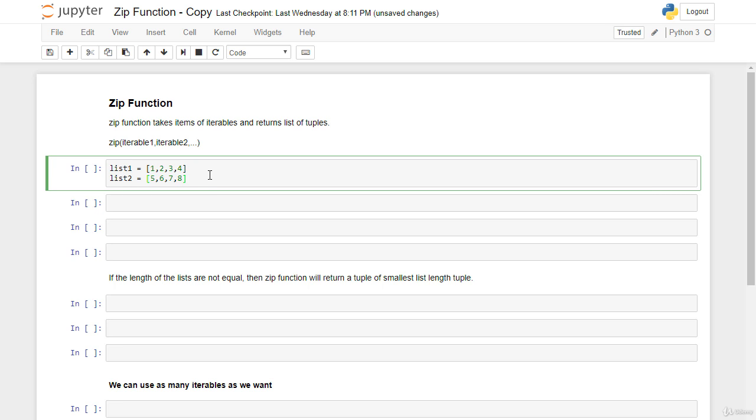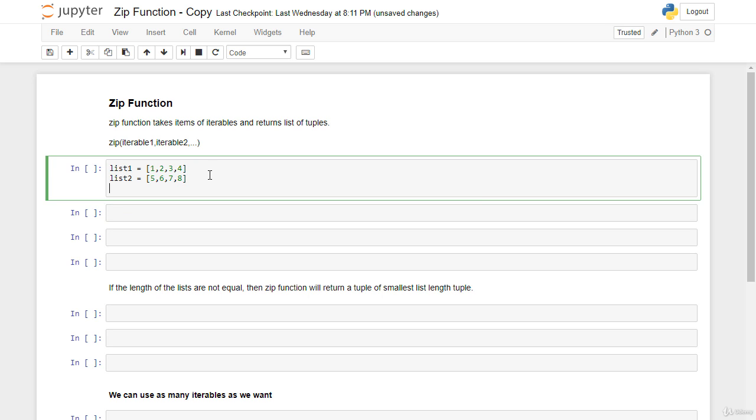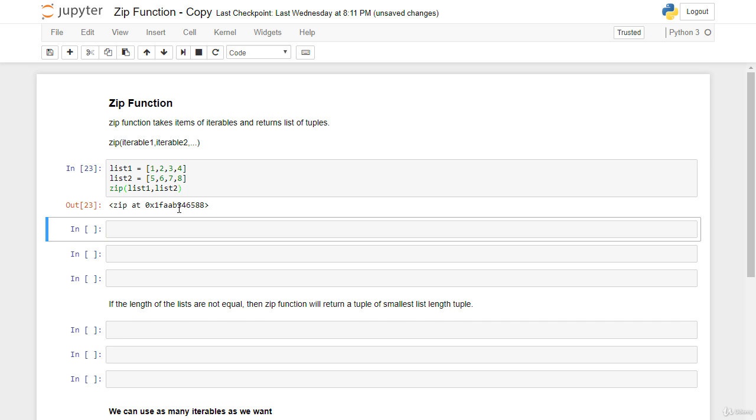Okay, now I will use the zip function. How to use it? As you see, I said here we need to type zip, and after that our iterables, right? List 1 and comma list 2. Okay, now I will press shift and enter. As you see, the function returns for us a zip object here.